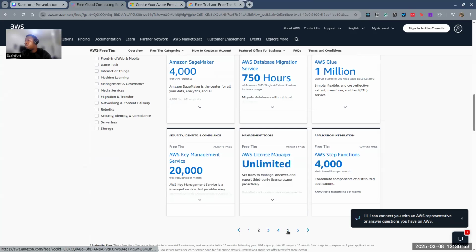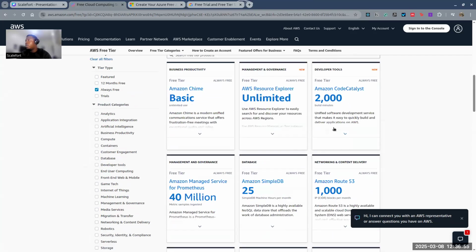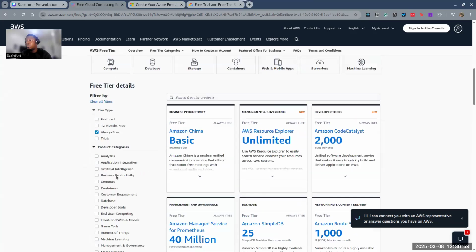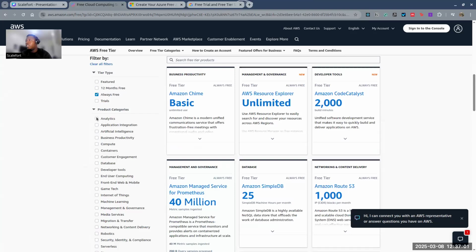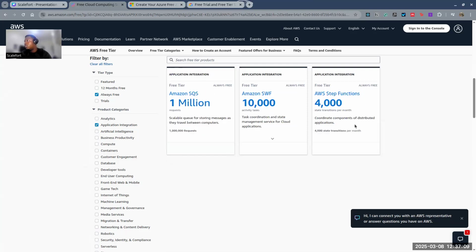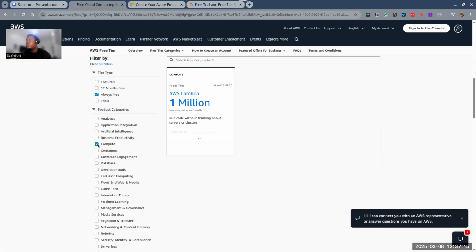So let me just go further here. And we can also filter by some of these things. So say you probably want analytics. Let's see what we have. SageMaker, Data Exchange. You don't want that. You want application integration, SQS, SWF, and Step Functions. You don't want that. You want compute. That's what they have for compute. Lambda, containers, nothing.